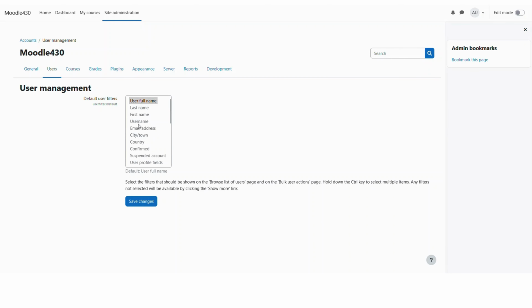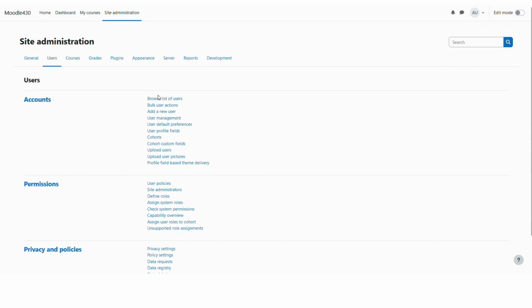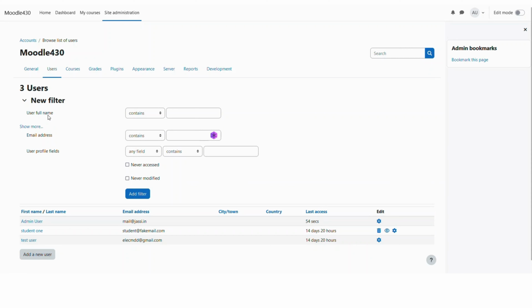So let me say that I would like the email address in addition to the user full name, as well as the user profile field page, and then I would like to add the never accessed or never modified filters, and then I will click on this save changes button. Now we have selected 4 filters, so whenever I navigate to this browse list of users page on my Moodle site, I will see these different fields on the top, so that I can just enter the relevant information in these fields, and then I will get the result output based on these filters down fast.